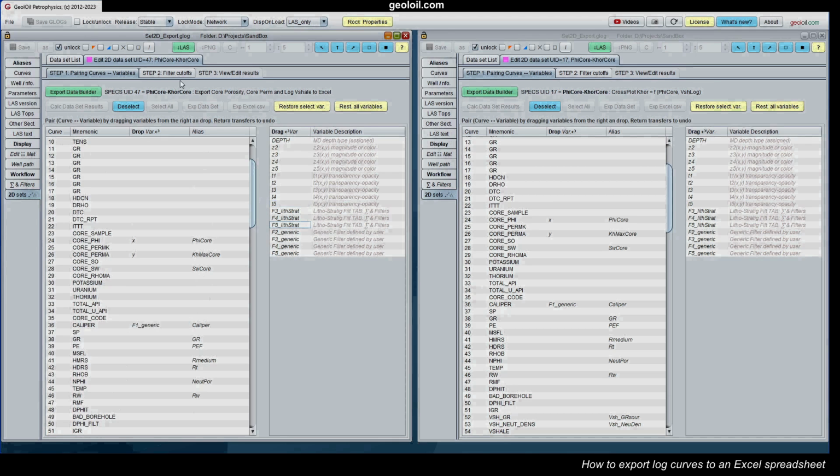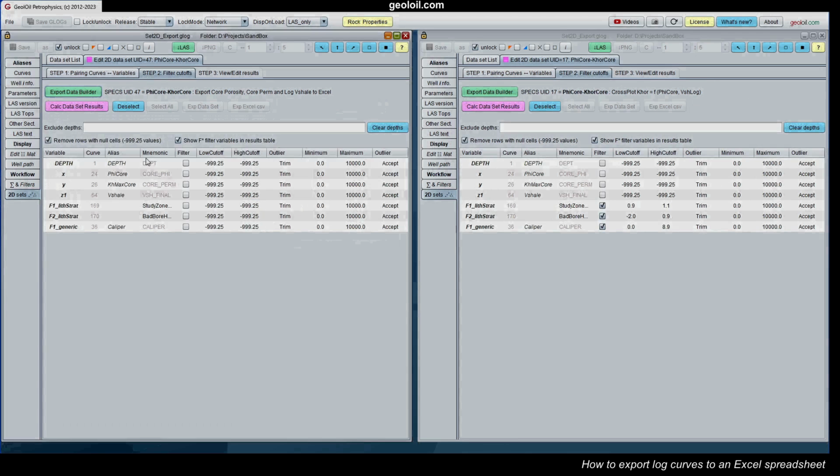The second step is to assign the filters. Let's follow this guide. These are the values, the depths, it always appears. We have X, which is core porosity. This is the alias and the mnemonic. Core permeability, this is the mnemonic and the alias. And Z1 for multidimensional correlations or colors, it is Vshale. And the filters: study zone, stratigraphic filter, and a generic filter.